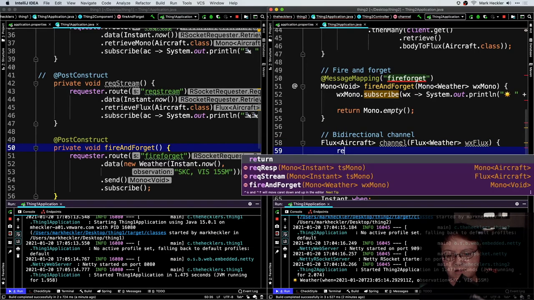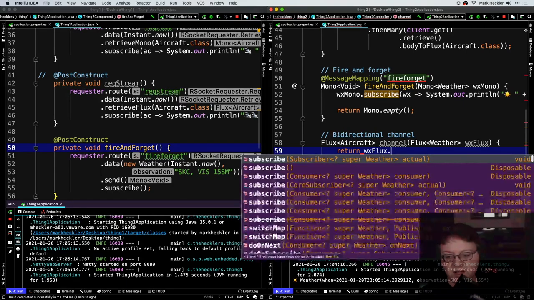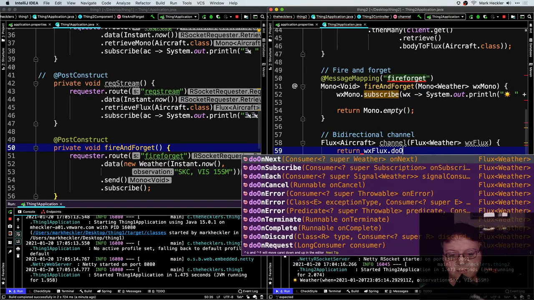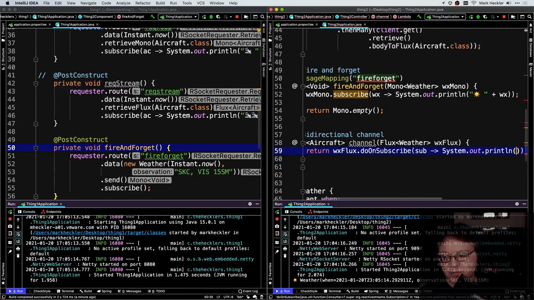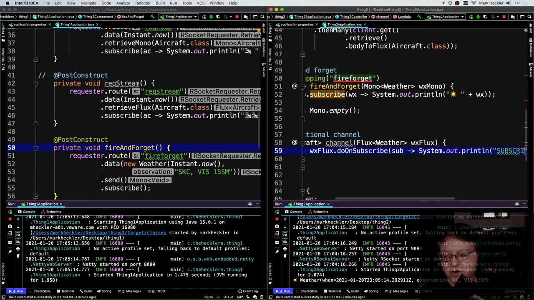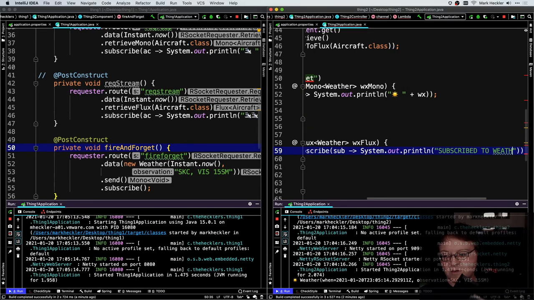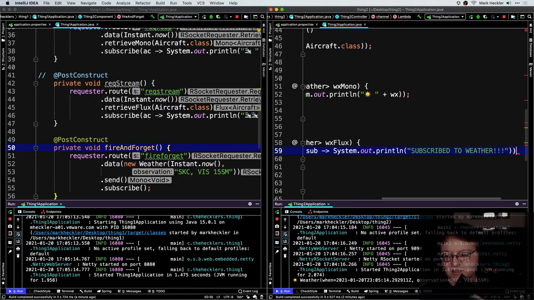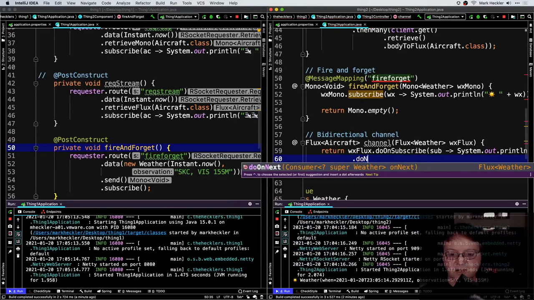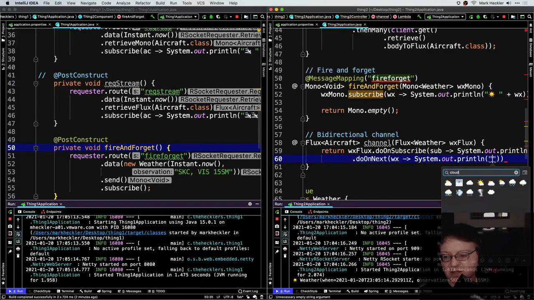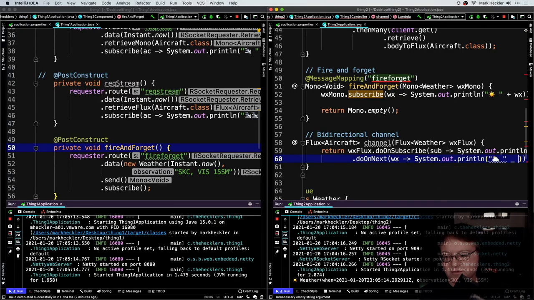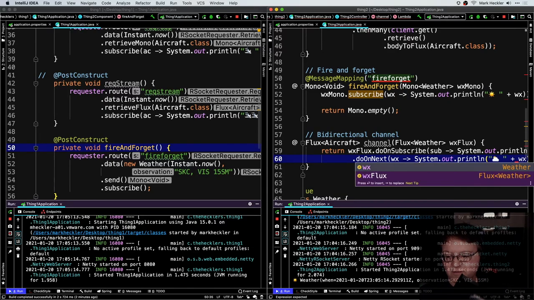And here we go. So let's do a return wxFlux, and well, let's do doOnSubscribe so we can see what happens here. When the initial subscription is entered into, what I'm going to do is take that sub and we'll just print out, "Subscribed to weather!!!" Very exciting, right? And then doOnNext, we'll take each weather value and print that out. So let's bring some clouds into everyone's life. A few clouds must fly.